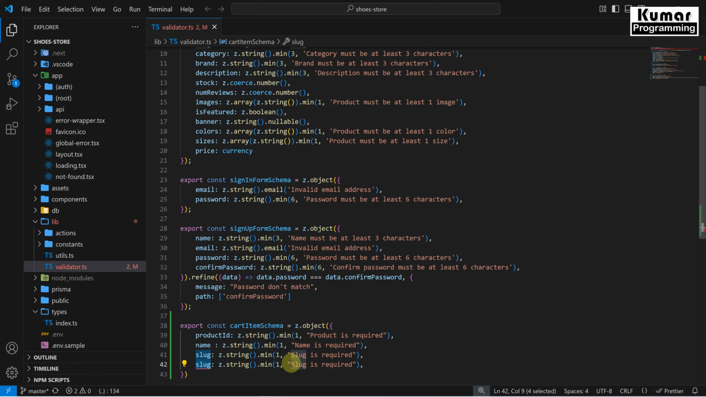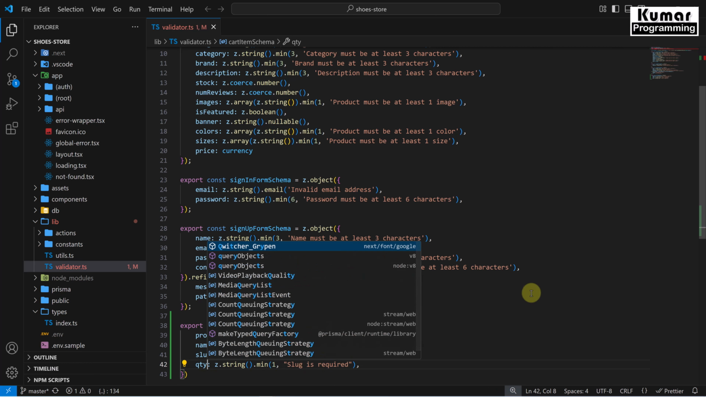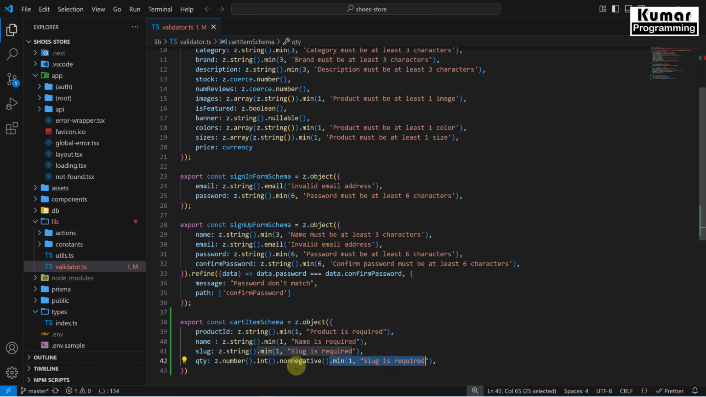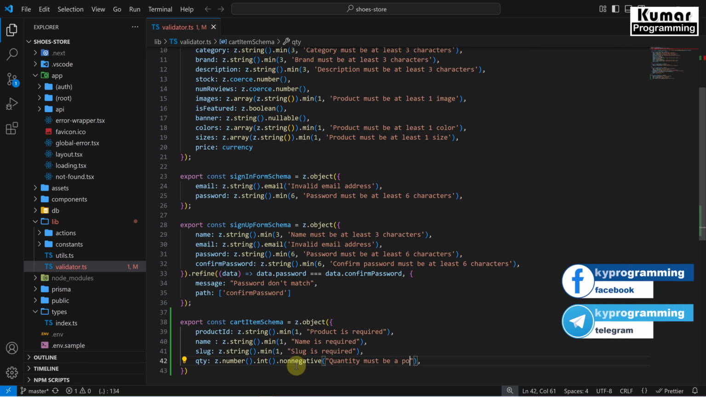So this would be qty, and this would be number. So I'm going to take this as a number, and this would be an integer as well, so I'll take this as an integer. And also I want to have this as a non-negative number, right? Because quantity cannot be negative. So here I'll use non-negative, and inside this I'm going to pass the text: quantity must be a positive number.